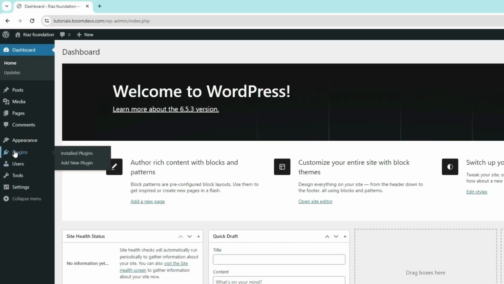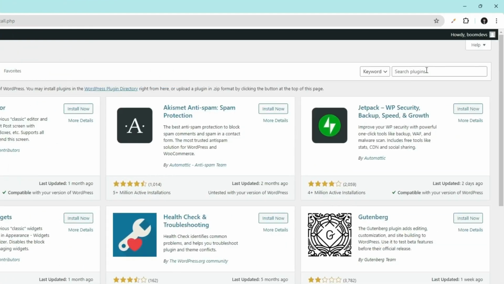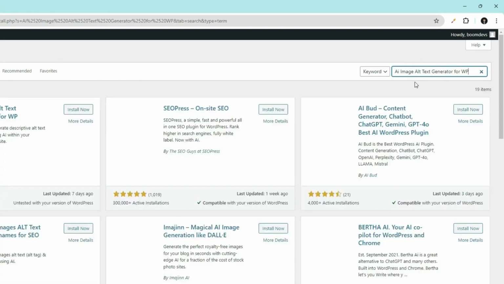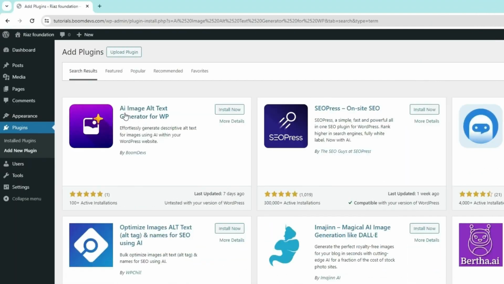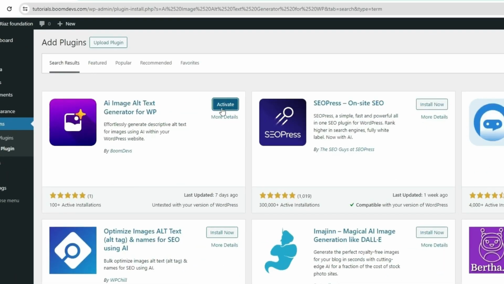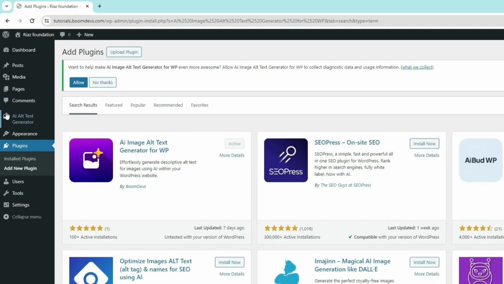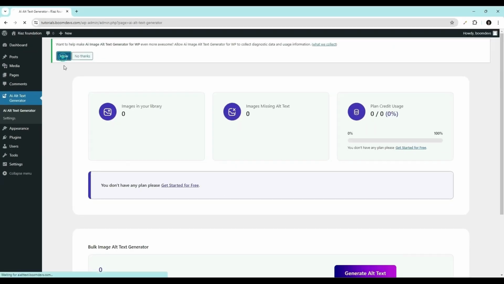Go to Plugins. Click on Add New Plugins. Search here for AI Image Alt Text Generator for WP. Install and activate the plugin. Now go to AI Alt Text Generator.